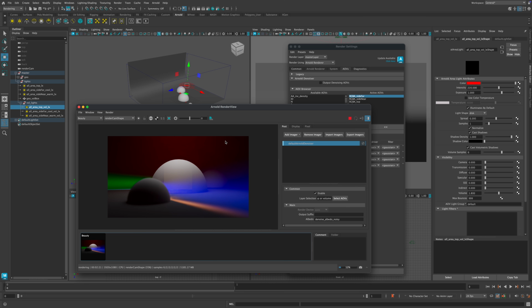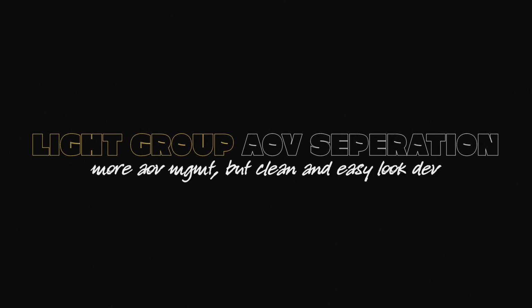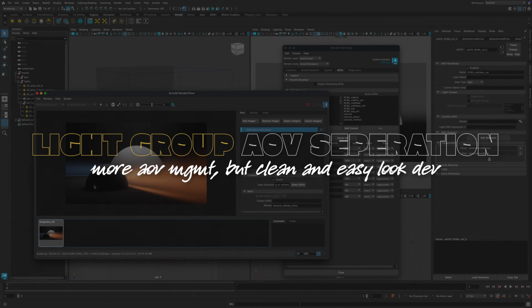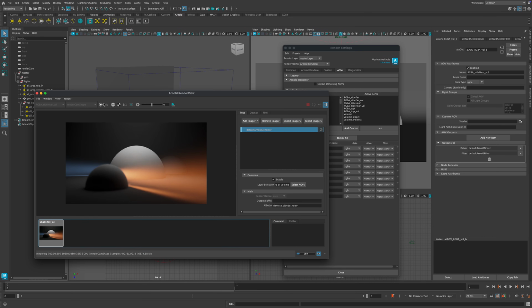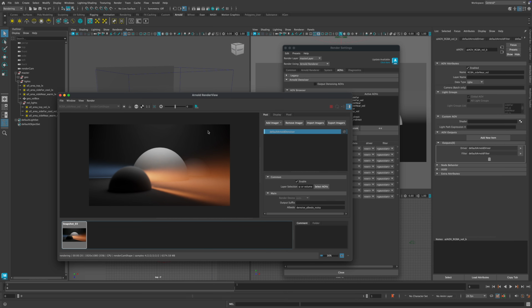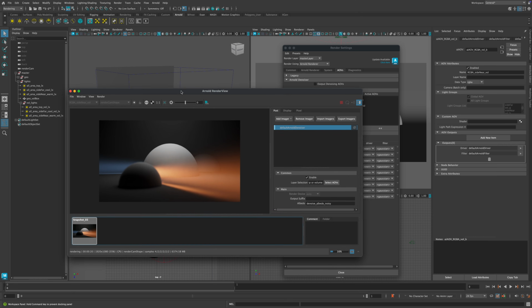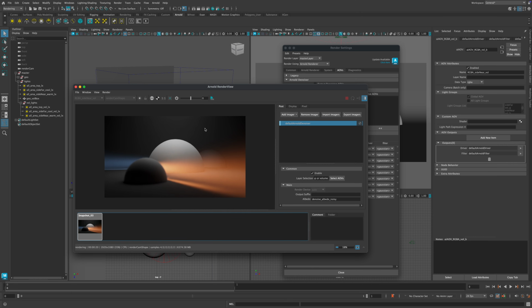So let's look at that one next. All right, so for this approach, the second bonus method, as it were, I'm just going to show you an alternate way that we can go about separating out our volumetrics so that we can have isolated control over them once again. This is not using the RGB separation technique in this case.